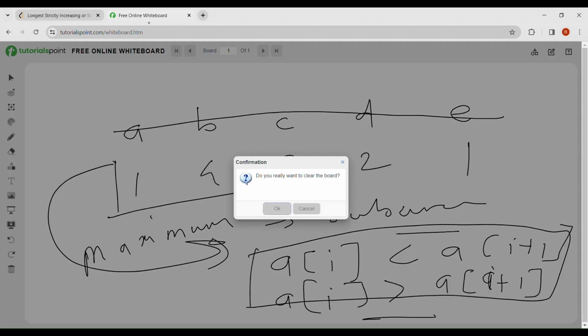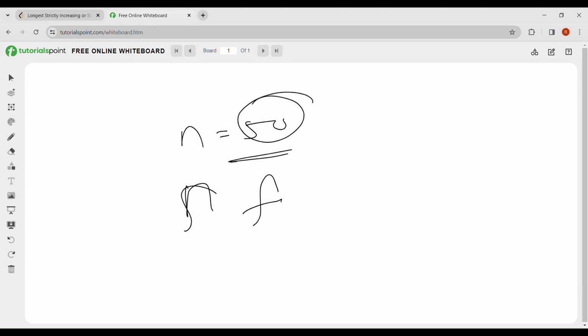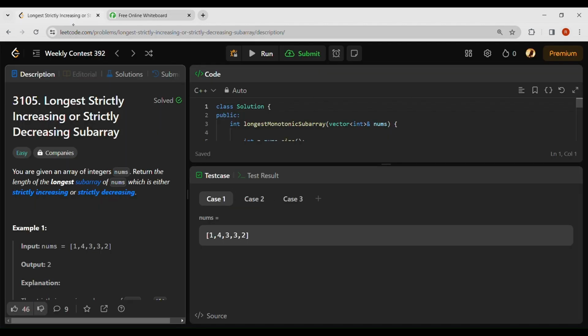The constraints are very small, like n is 50. So you can use a double for loop, two for loops, and you can get the answer easily. But I have used an optimal approach which is asked in many interviews, and I would say it will be best if you solve by this method.